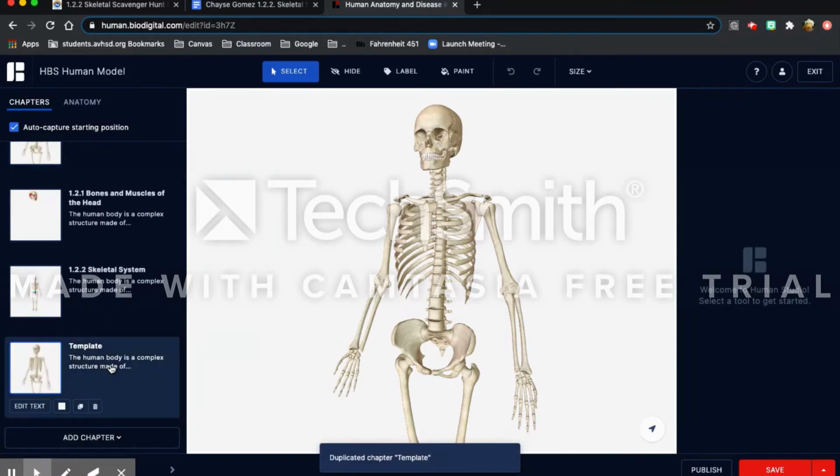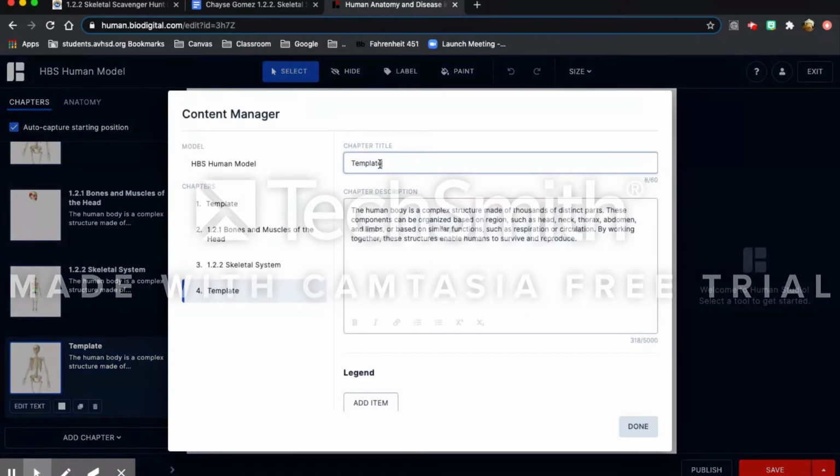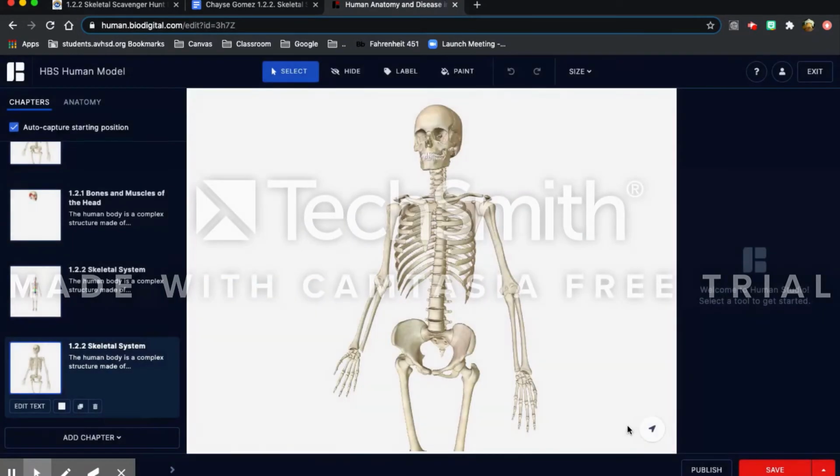Now that we have a duplicated version, we're going to rename it since this is a different chapter we're doing. You're going to click on Edit Text right under, and you're going to rename it 1.2.2 Skeletal System and click Done. Now we can start labeling.